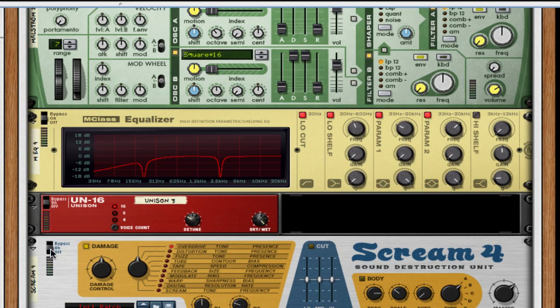So now if we have a listen, bypass the Screamer 4. There's a lot of unison going, and I usually like to turn it about 20, the detune about 20, and set the voices to 4. So that way it's there, but it's not overpowering everything.